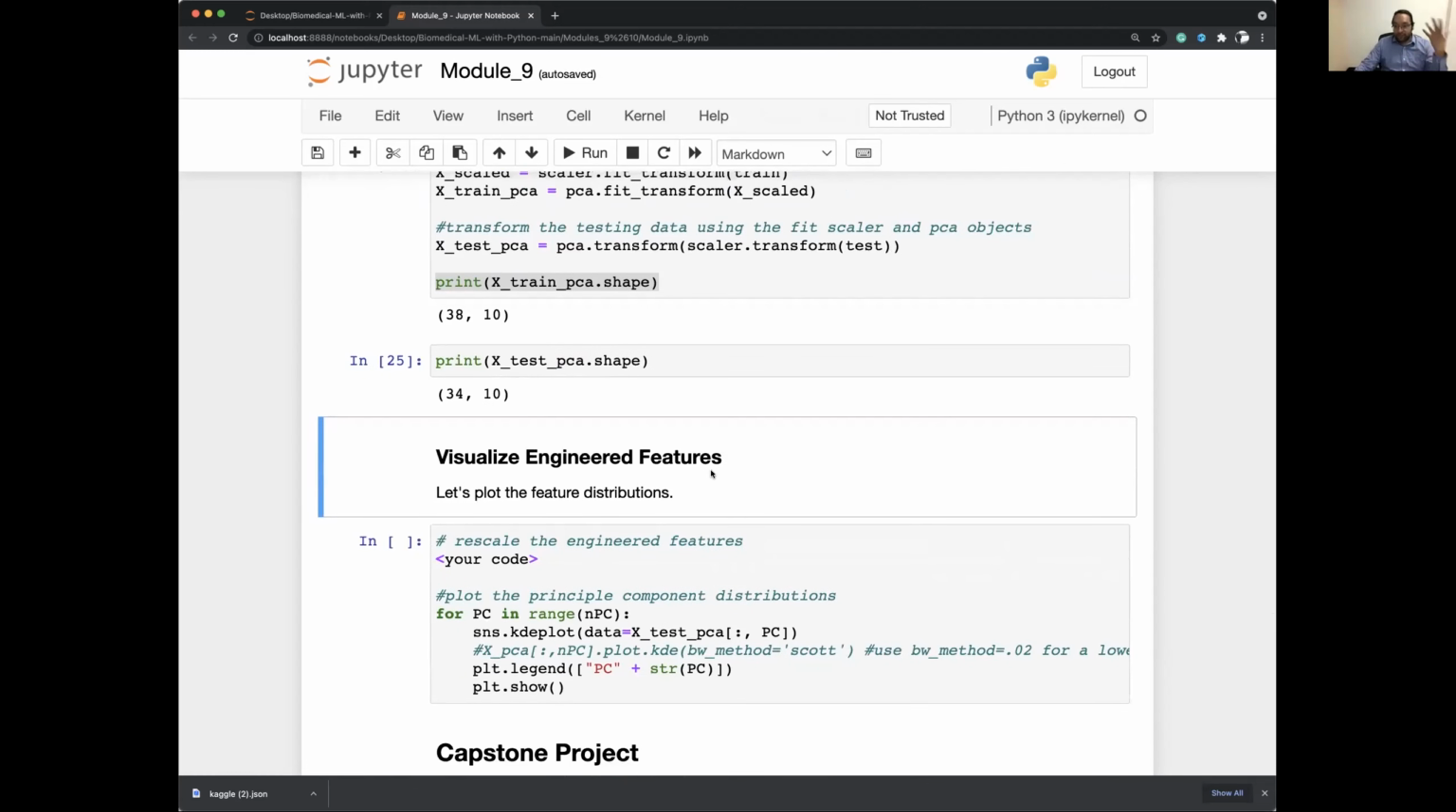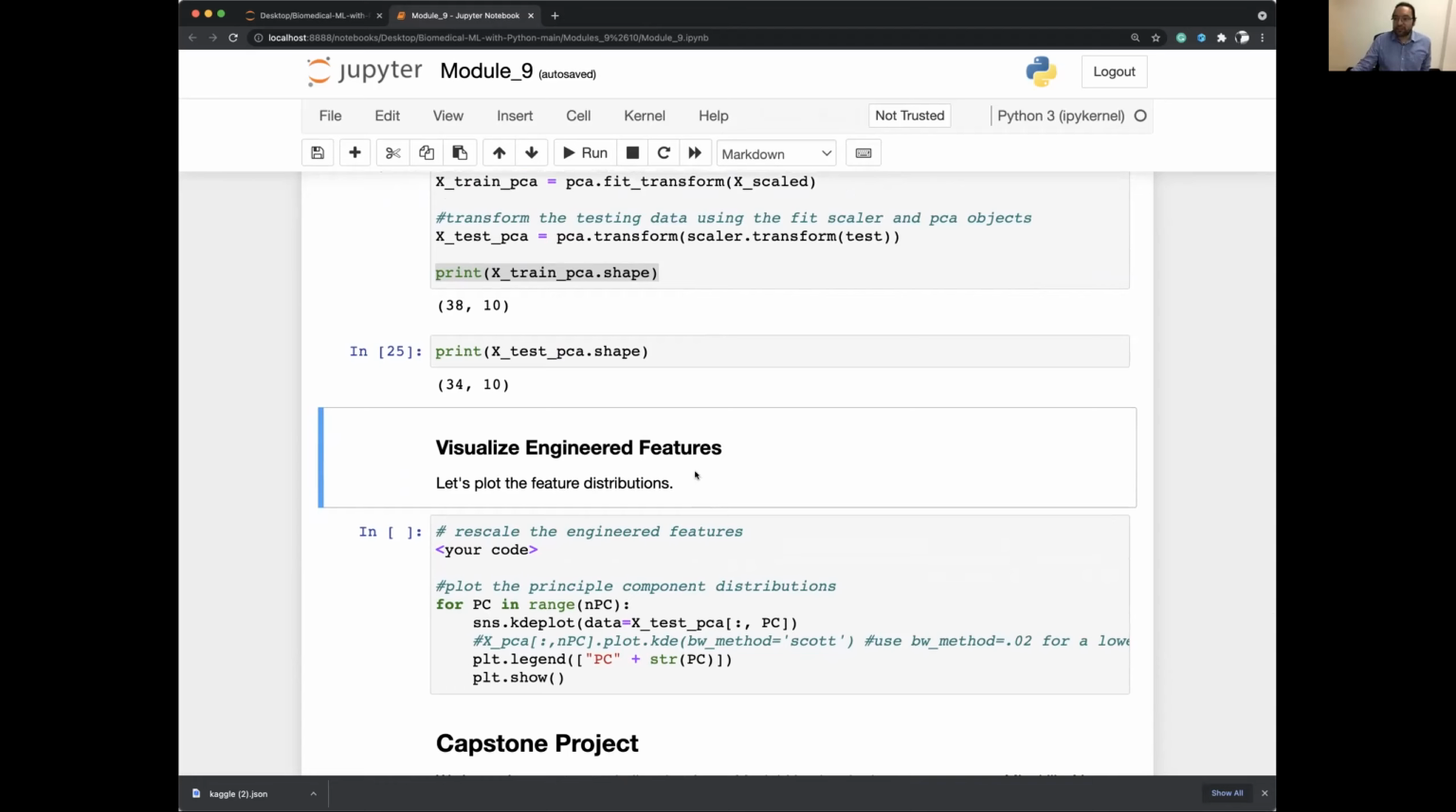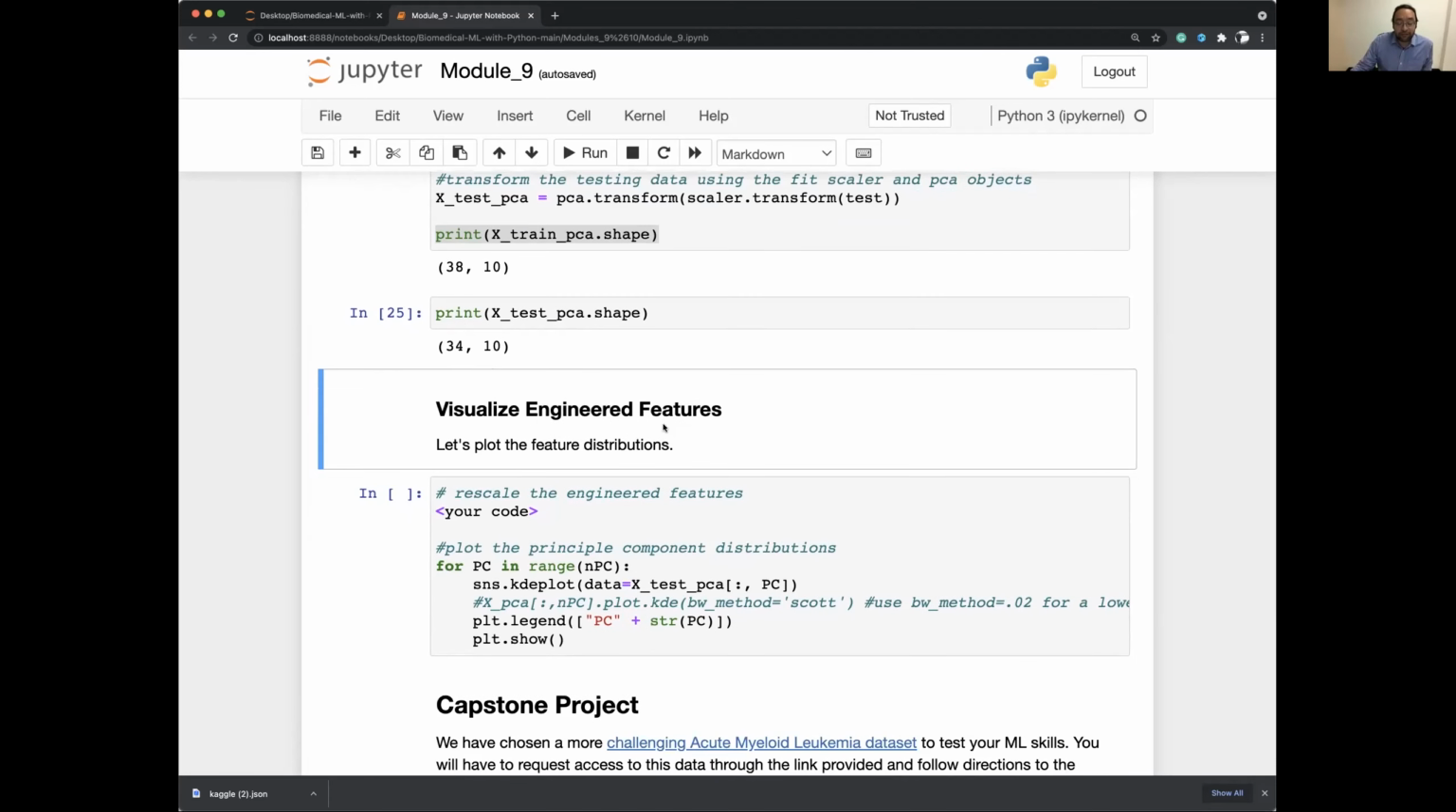Okay, so now we've transformed these features into this new representation, the principal component representation, right? And now we can visualize it. We can go ahead and do a table 1, but it's not going to mean too much because, sure, it'll tell us how these principal components are associated with the labels, but you basically can't interpret them, right? It's just a linear combination of every single gene. But we could plot their distribution, and that'll inform us as to what kind of model we can use.